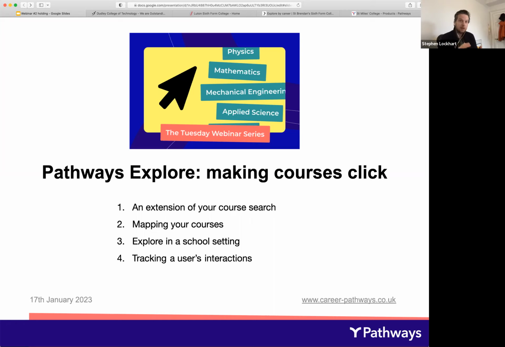Tim's then going to talk a little bit about using Explore in a school setting. And then we're going to finish up talking about the analytics and the data and the trends that you can begin to see when you're using Pathways Explore on your website. So I'm just going to start and introduce Pathways Explore and go through the tool a little bit.